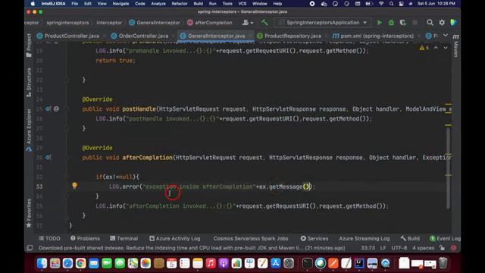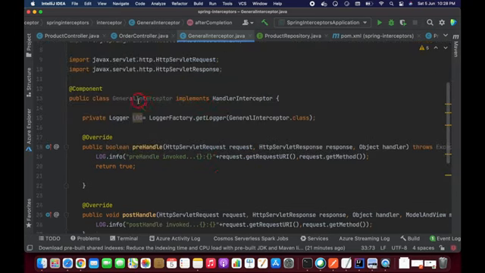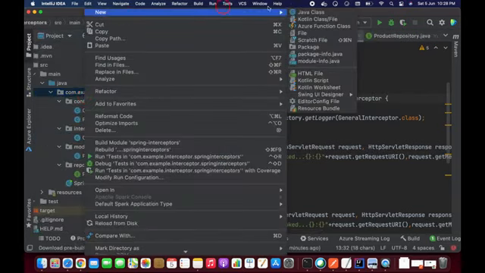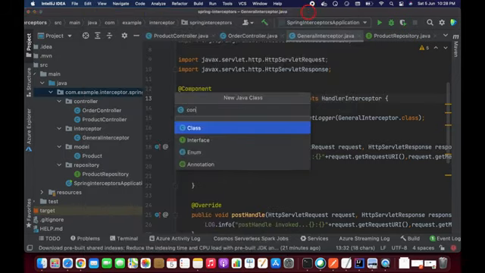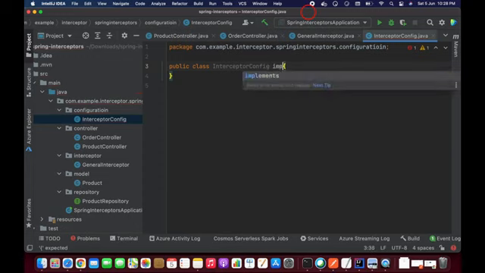So then it is going to print the error message here. Okay, so we have created this general interceptor, and we need to register it in the interceptor configuration. We need a configuration file, so let's create a configuration package. Inside this configuration package I'm going to create an InterceptorConfig class.